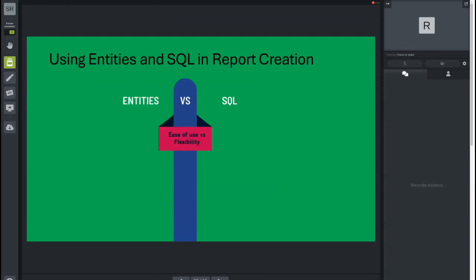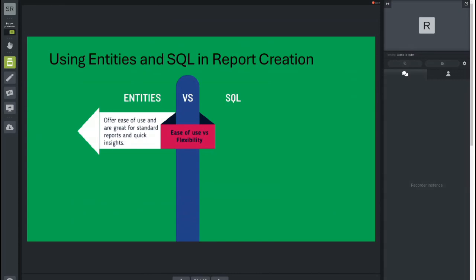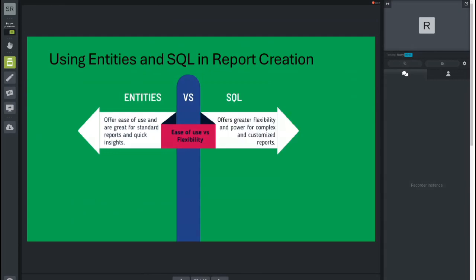The first one is ease of use versus flexibility. This is a major factor when choosing which method to use to source data for a report. Entities offer ease of use and are great for standard reports and quick insights. So if you're new to reporting or prefer simplicity, start with entities. Meanwhile, SQL offers greater flexibility and power for complex and customized reports. So for those who are more comfortable with data manipulation and want greater customization, you can consider this one.